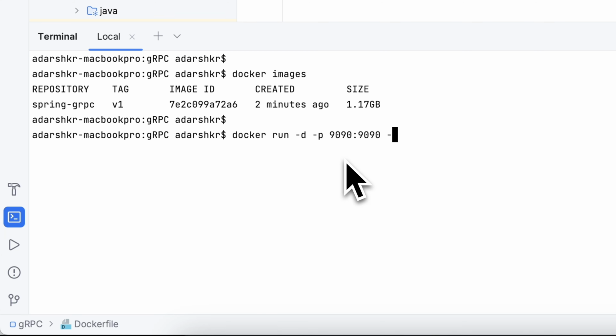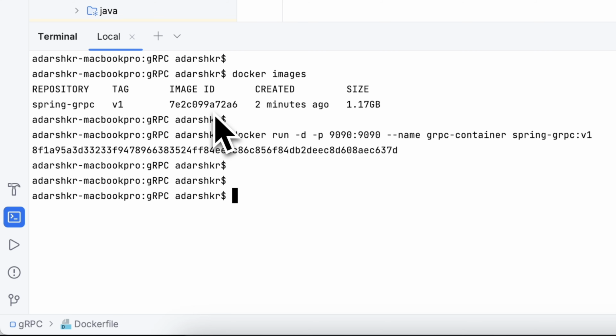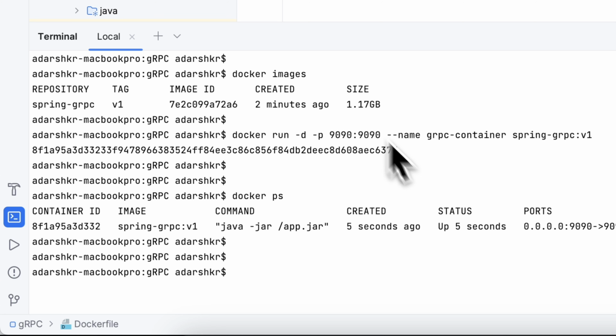And then we have to give a name. So I will name this container as grpc-container, and then we have to give the image name, that is spring-grpc:version1. So that's it. So we have a process. Now let's see docker ps, our process is running.